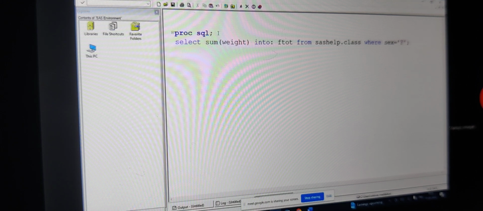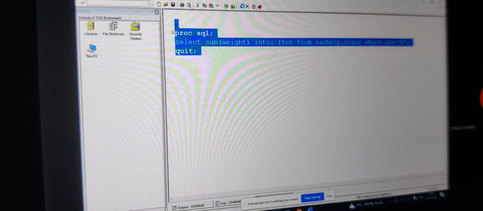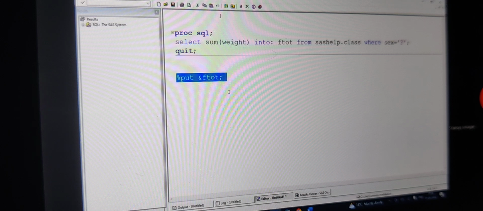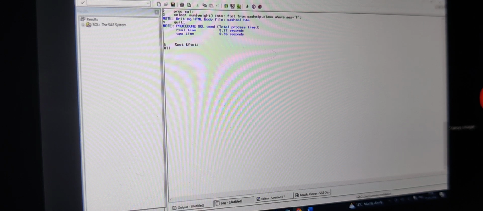Now, if I execute the program, I'm going to get the macro variable at the same time. Since I'm writing the select statement, I'm going to get the printed output window. At the same time, the information also will be saved in a variable. If you want to see the variable, you should write percentage put, the ampersand and the macro variable name, which is f total. Now if I execute the program, the value of the macro variable will be printed in the log window, which we are getting as 811.